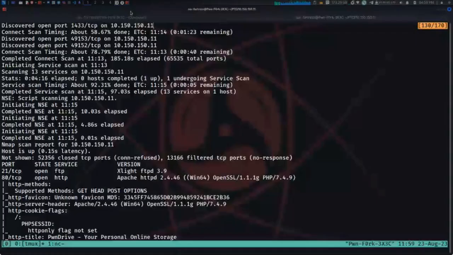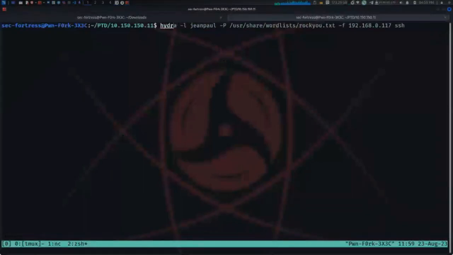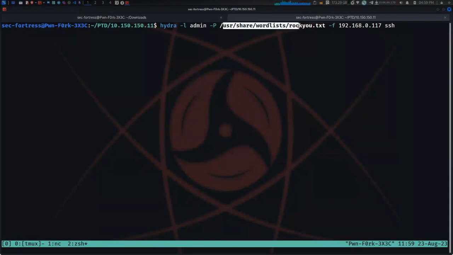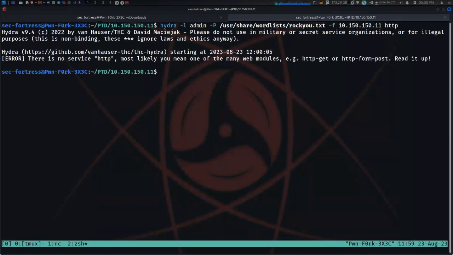Let me show you. So if I do Hydra, and you can see the format here. So I'm going to use admin. -L is to specify a list of usernames, so I will list admin. -P is the password word list, where it's going to read the password file from a dictionary. So this is a dictionary attack. Now we will not be using SSH, and we will not be using this IP address. So it's 10.150.150.11, right? Then HTTP. So now do enter.